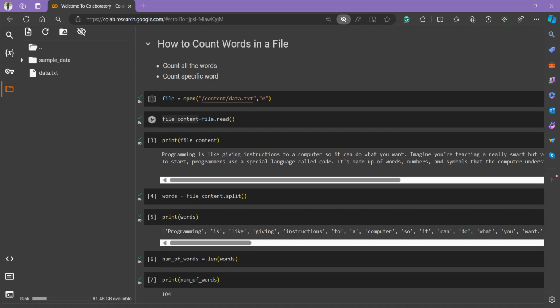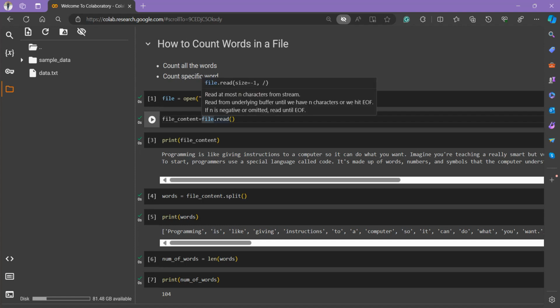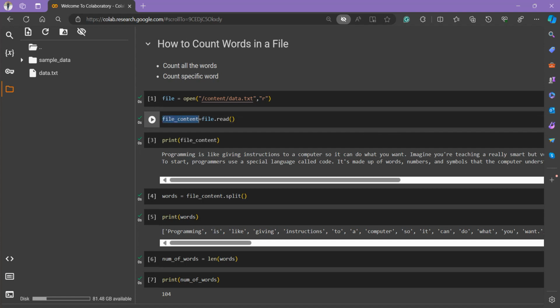So let me again explain for you. Here we first open the file at path content/data.txt in reading mode by specifying mode as r within the open function, and it returns the file object. Then on the file object we are calling the read method to read all the content of the file, and that content is stored in the new variable file content. And when we print file content, we can see it contains all the data of the file, all the lines, all the paragraphs you can see here in the output.